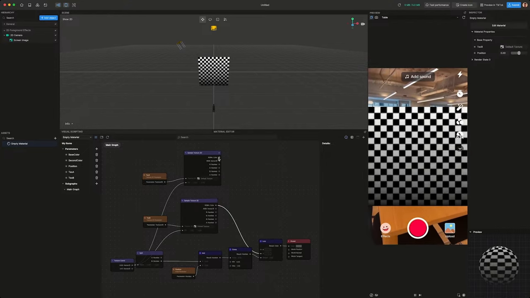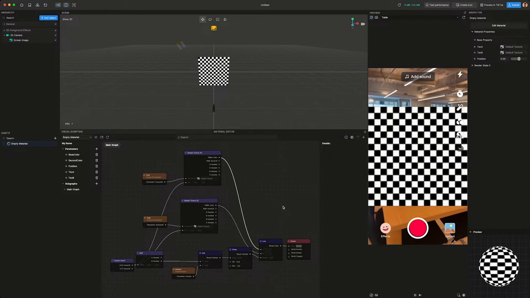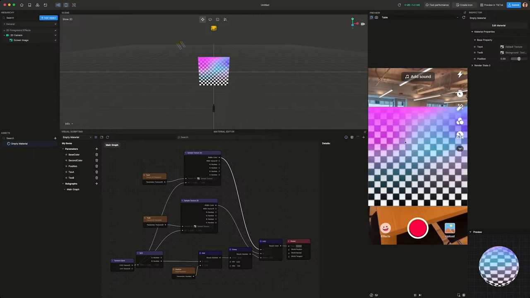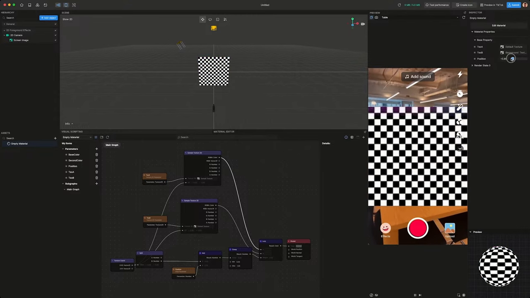All you see is a checker box, which is the default texture in Effect House. But to change that, select the shader and set a texture for both properties, and boom, we've created a blend between two textures.